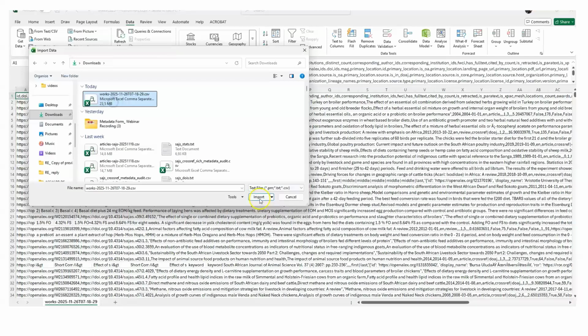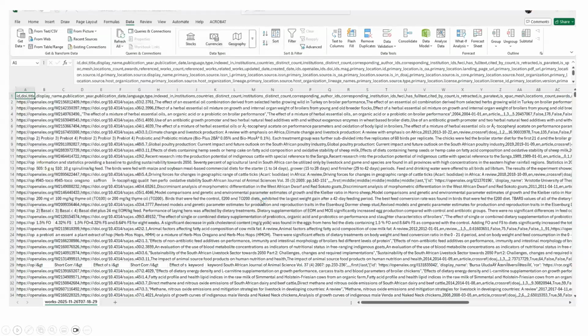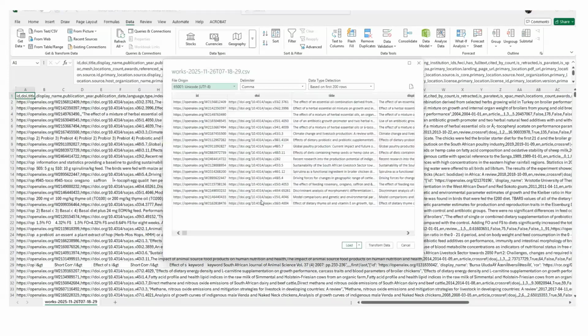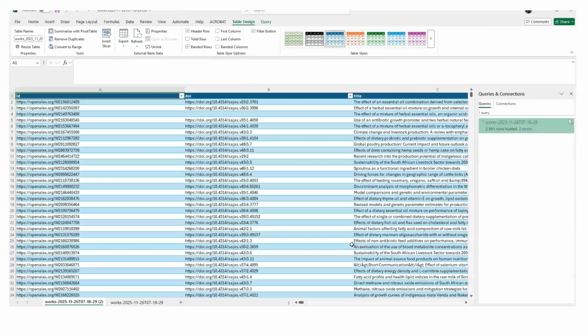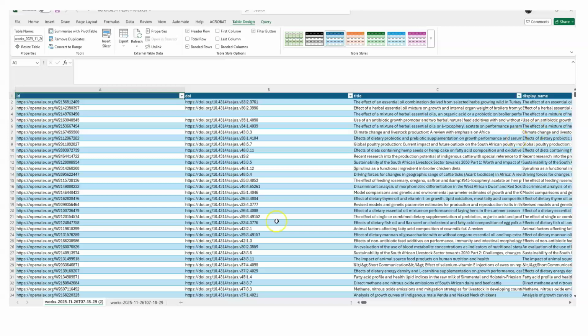Once it has downloaded the CSV, I will open Excel and select the file and import. And there you go. So I open Excel, I import a file, and then ask it to convert it to a table for me. And there we go. There's the OpenAlex ID, the DOI number, the title, etc.